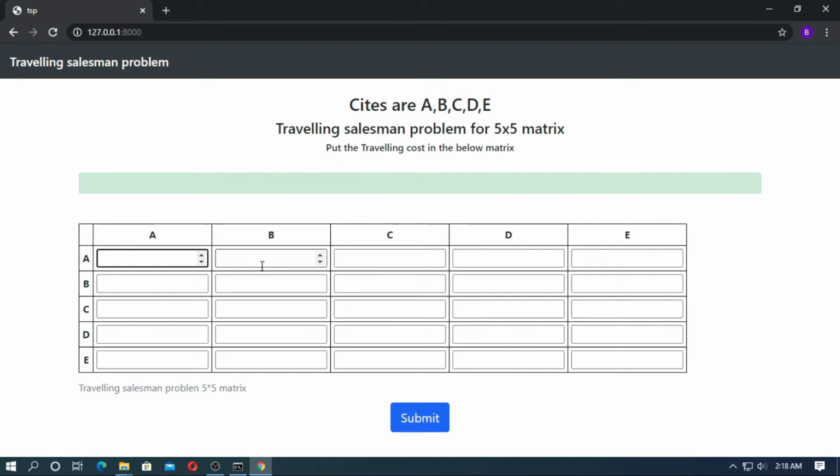The cost of A to A, the cost of A to B, the cost of A to city C, the cost of A to D, A to E, and so on. I have put in all the values. A to A is 0, A to B is 4, A to C is 10, B to A is 12, C to A is 16. Okay, now submit.